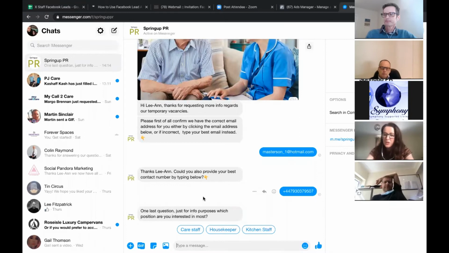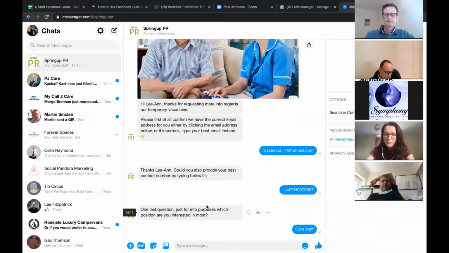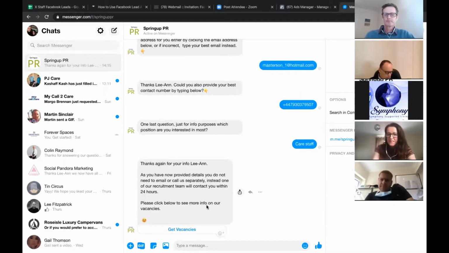And then this is where you can ask the questions. This is a very, very quick one. These are the three different vacancies. What's also worked really well is that we are doing this for nurse recruitment as well, which was obviously a lot more difficult, but we're asking things like what the qualifications are and what experience they've got. But this is a very basic one. So they click care staff, brilliant. And that says, thanks again for the info. So nobody's had to interact with that whatsoever.